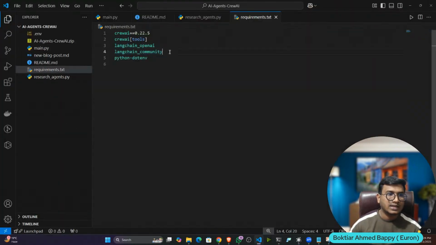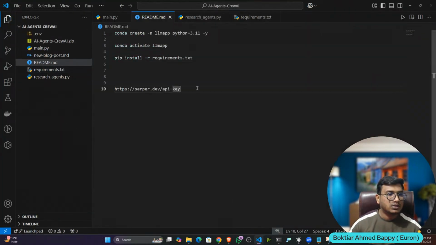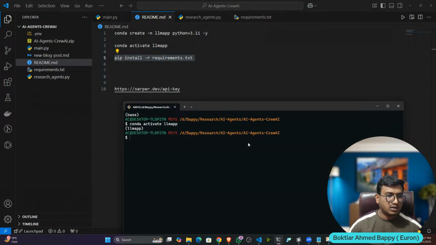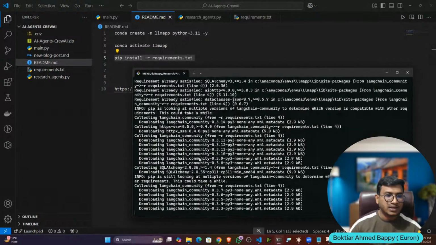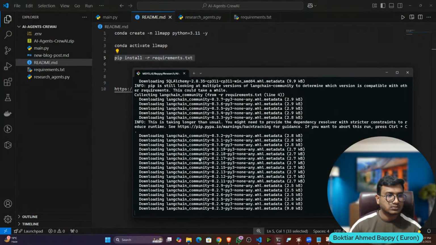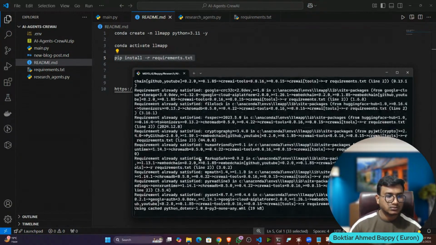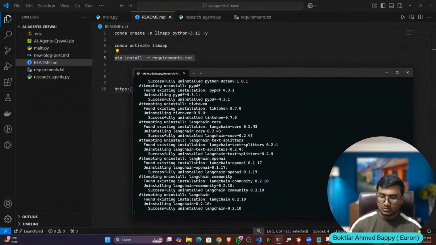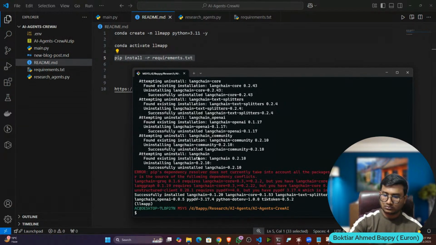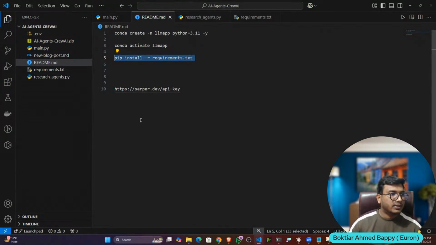That's why we need to install LangChain also. Okay, now let me install. I'll copy and I'll execute. So for me, the requirements are already satisfied, but for you, it may take some time. Okay, it's done. It's complete. Now let's open this .env file.